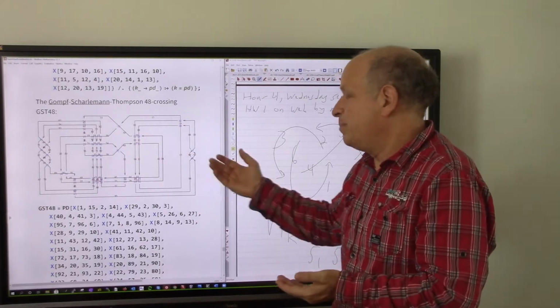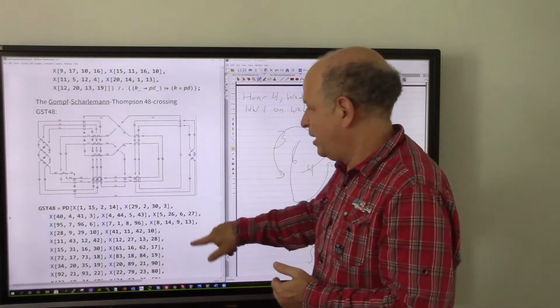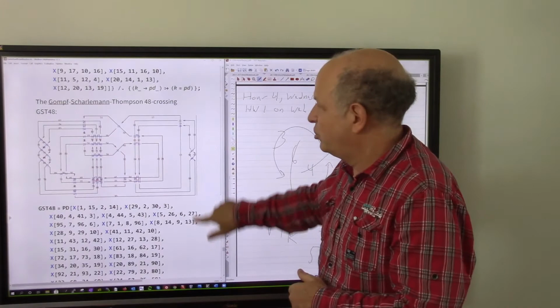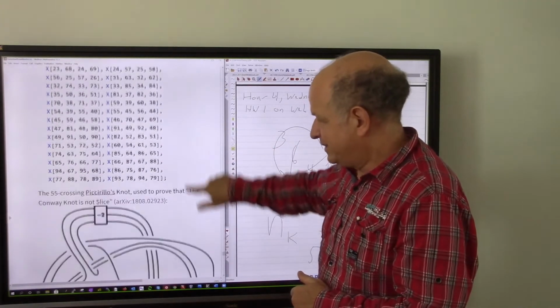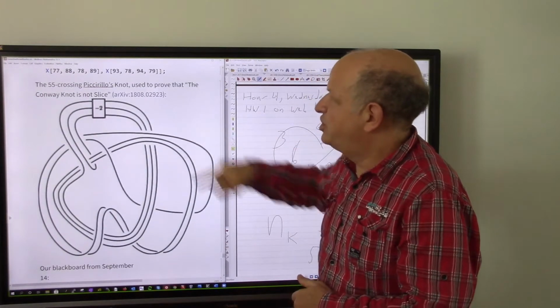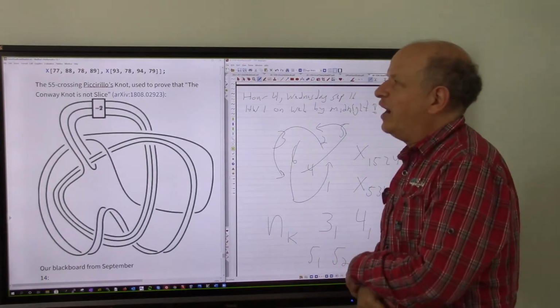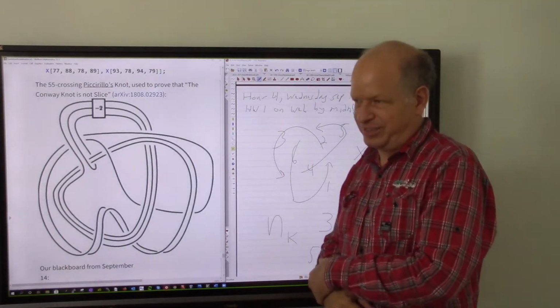In particular, maybe you want to compute the Jones polynomial, and so I just wanted to show it. And then the last knot that I wanted to show is this one. So this is the 55 crossing Pizzerillo knot.